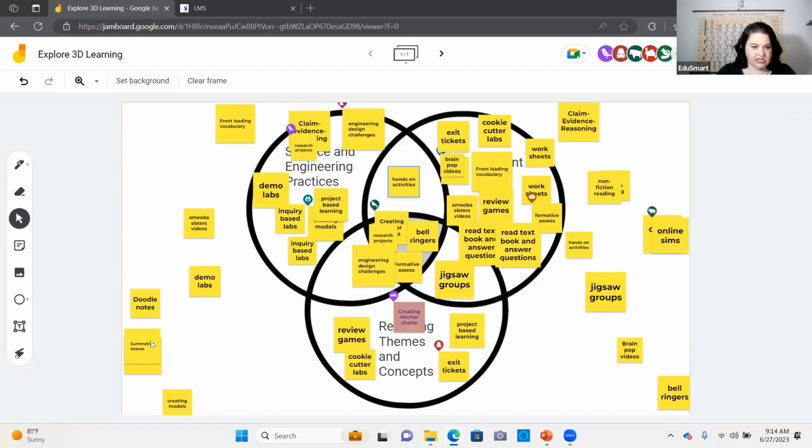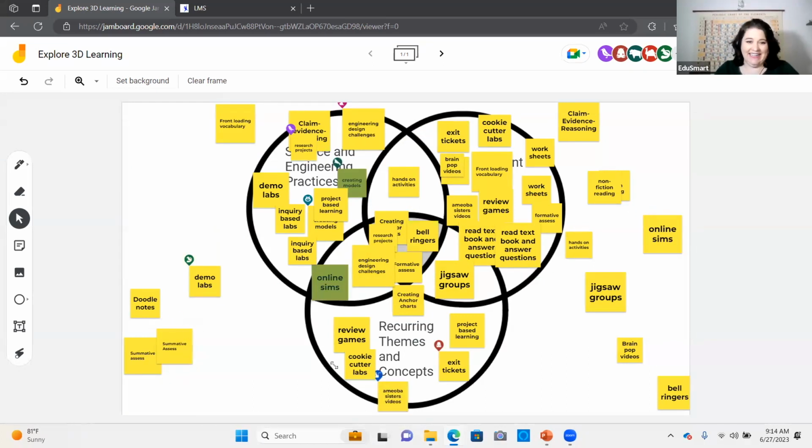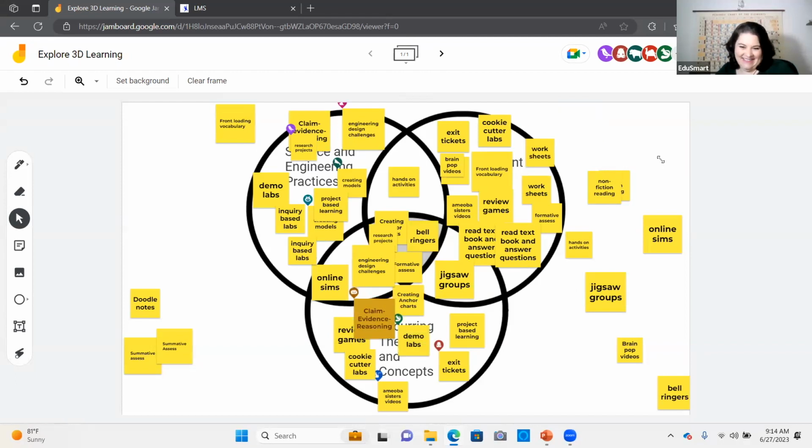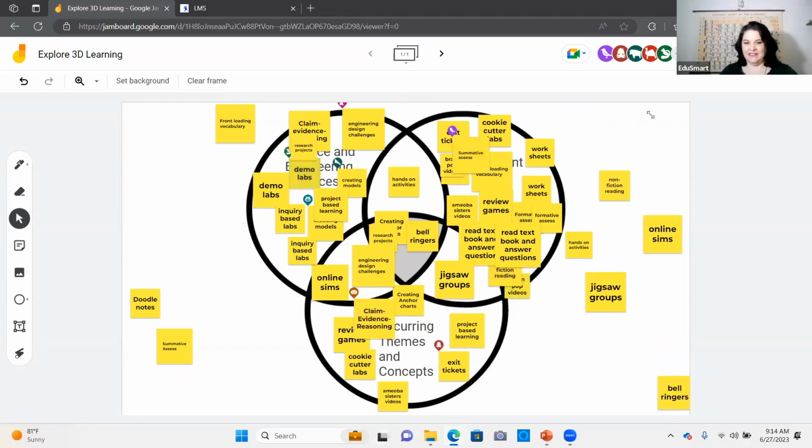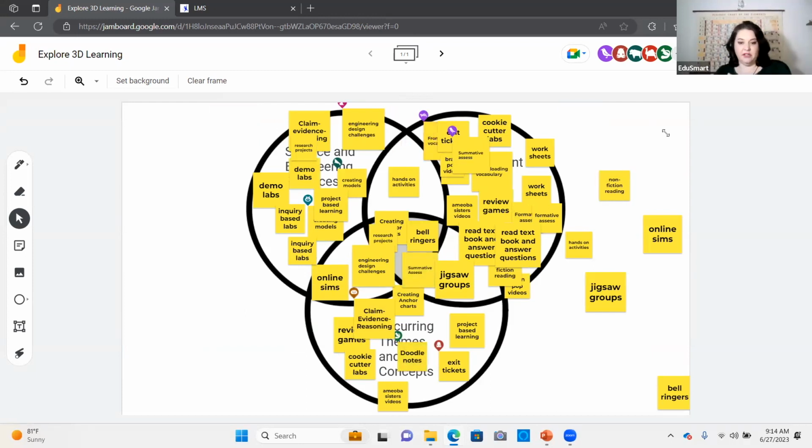Awesome. I know this one's kind of small. No one has touched the summative assessments yet. Nonfiction reading. All right, we've got almost all of them placed. Got ideas about where most of them are going.